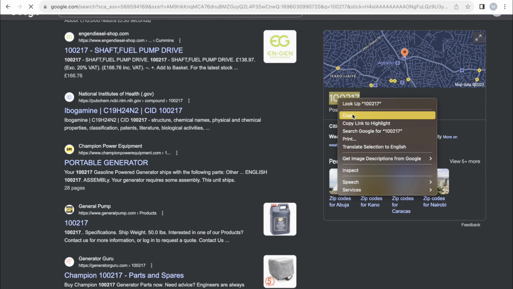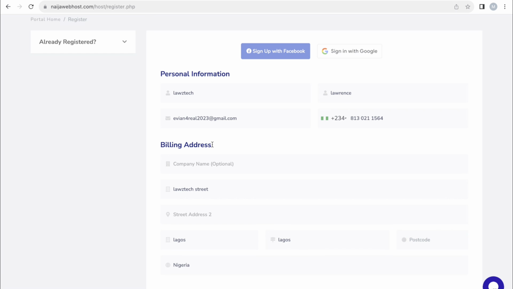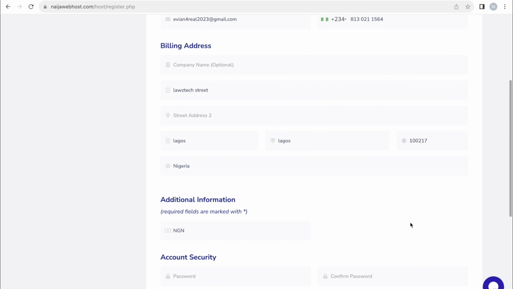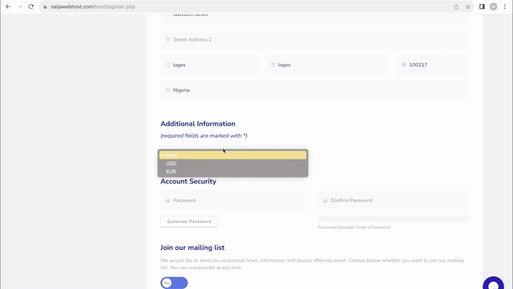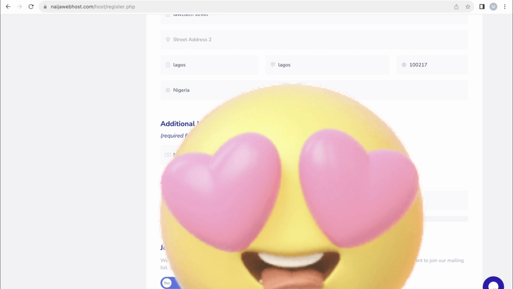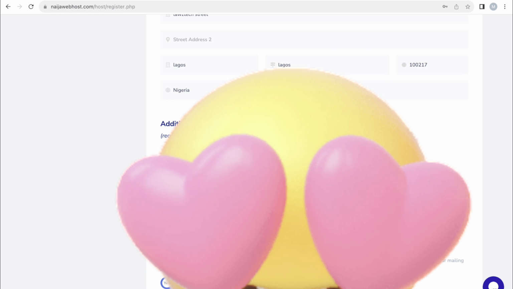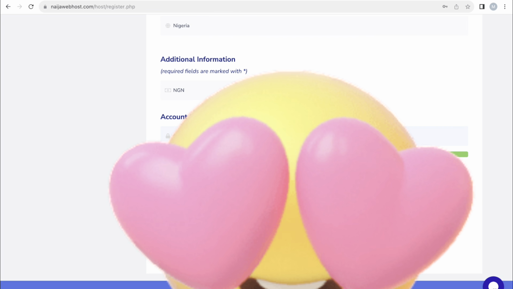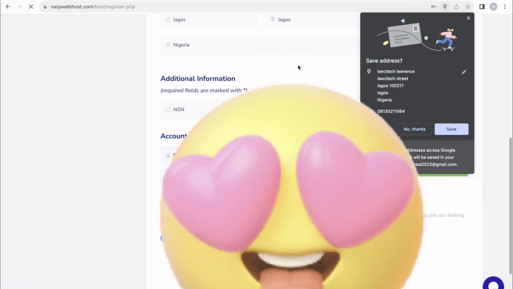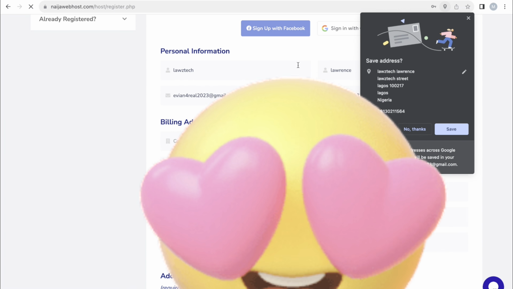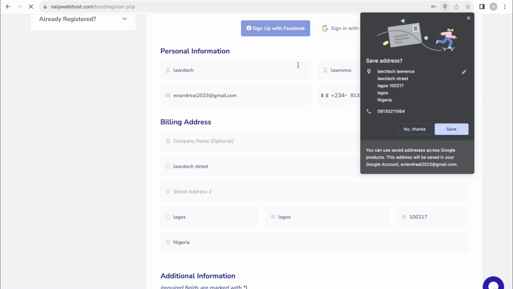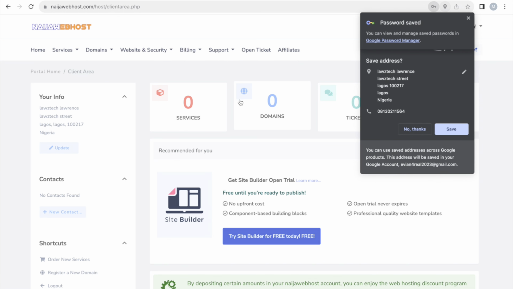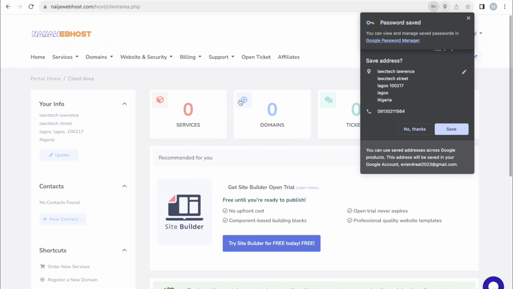You have different ones here. We'll copy it and paste it here, in Nigeria, right? And then our currency is Naira, and then password, suggest password, and then register. I'm going to register. So it's loading. So right now here, I've created an account with them.